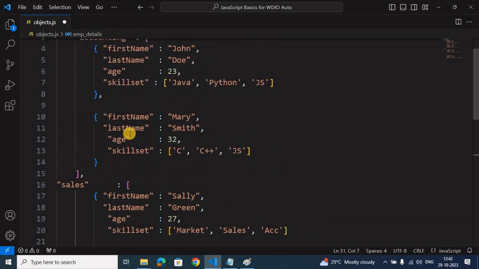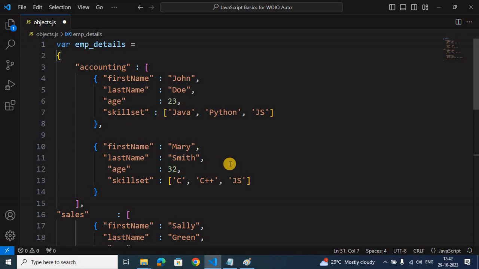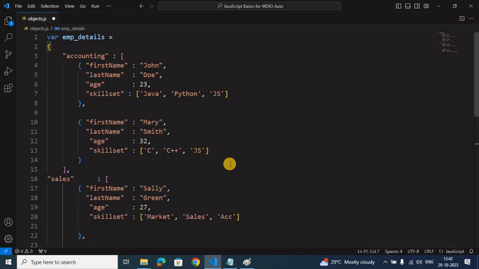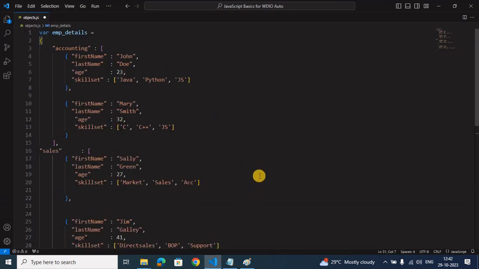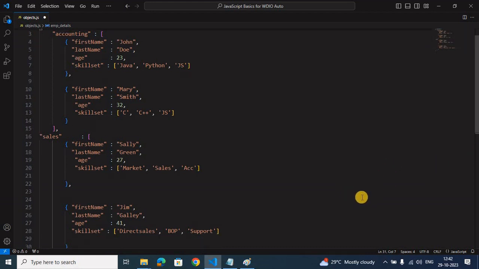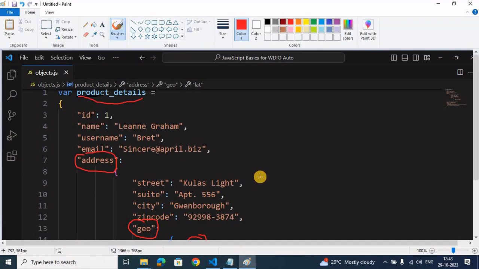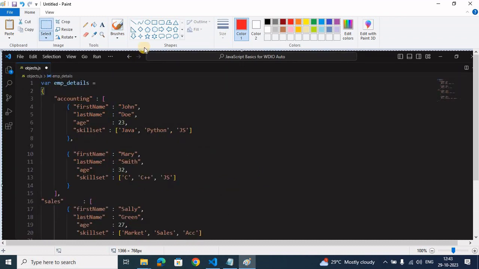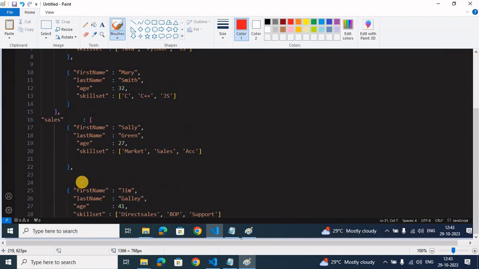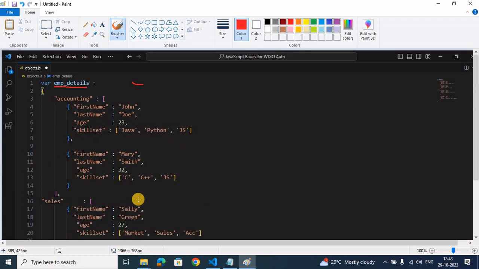Alright, so now look at the structure here. Let me just minimize this first. I can put this in this pane so that you can understand it. Okay, let's take a screenshot for this. Right? Yeah. So this is my object name, employee detail. It starts with curly braces and at the bottom it ends with the curly braces.